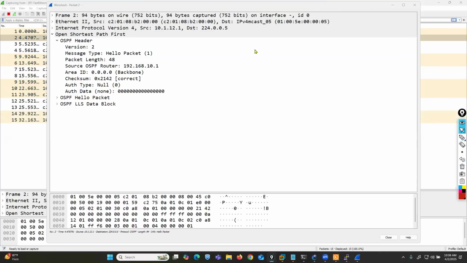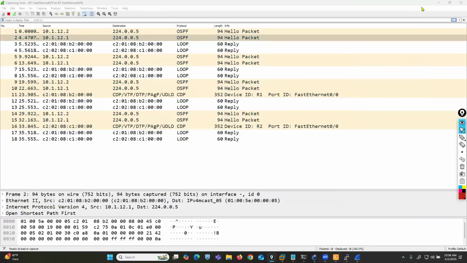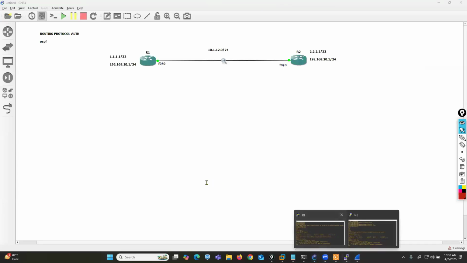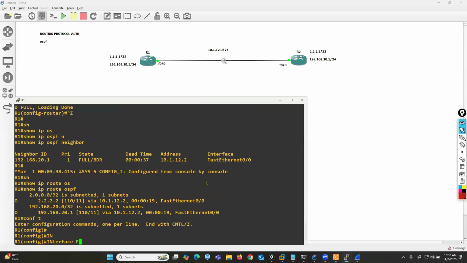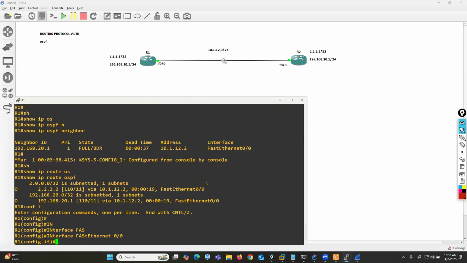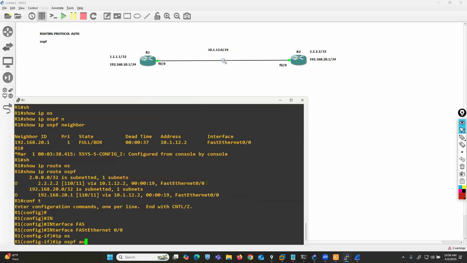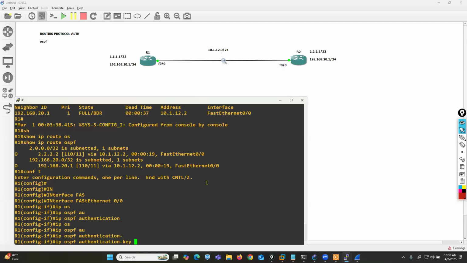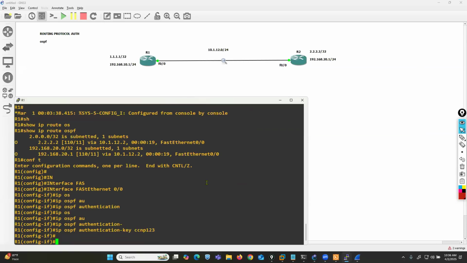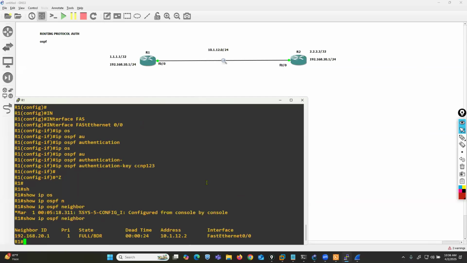Now, what we can do, we can try to implement authentication. It's a very simple task. You can directly go to interface. I'm talking about simple password authentication. So you can go on interface FastEthernet 0/0, and you can use the command IP OSPF authentication. This is the first command you can use to enable authentication method on interface. Now IP OSPF authentication key, and the key I'm using is CCNP123.